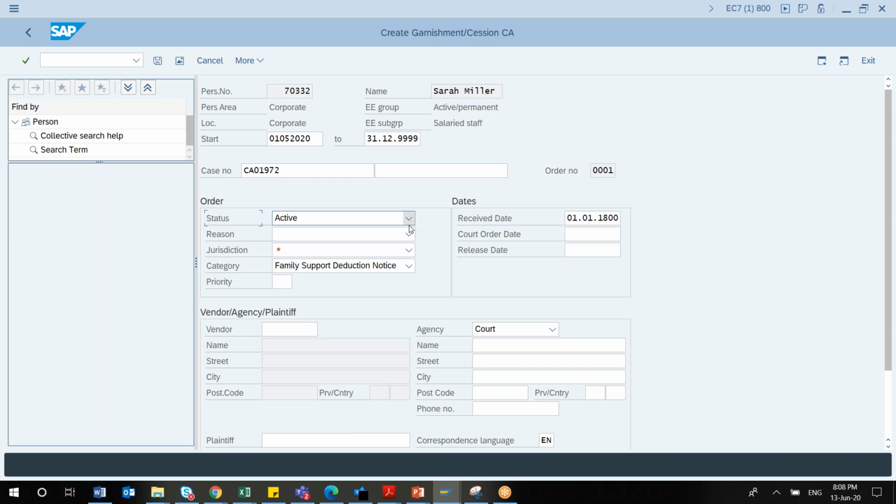But when it comes to payroll, suppose you're working on a Canadian payroll and for some reason your client is asking why the garnishment is not calculating. First and foremost, you have to come back to this info type for that particular employee and check whether the status is active or not.